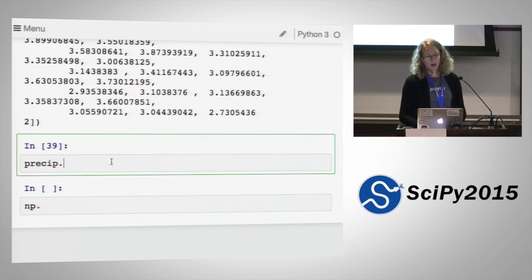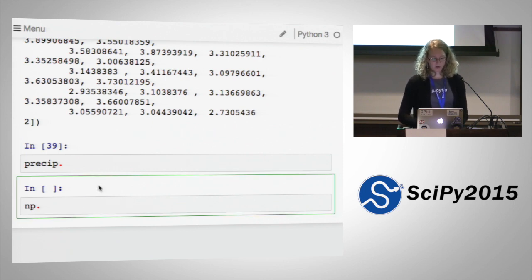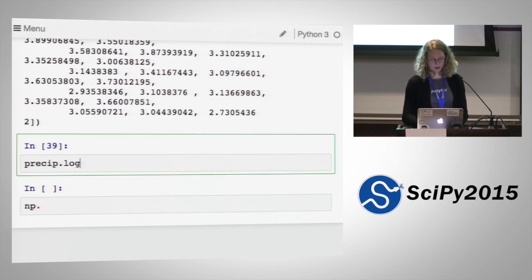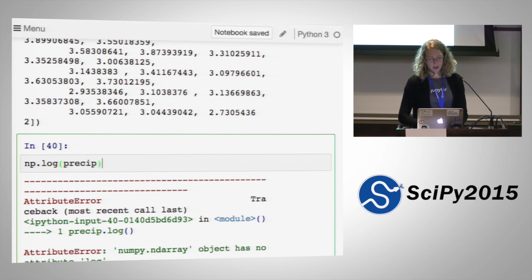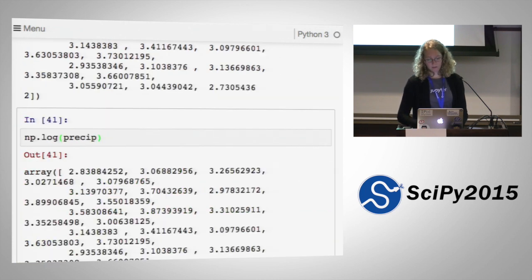But by transforming the array in some way. So log isn't something that you can do, I think. Yeah, so that doesn't work. You have to do np.log, and that works.